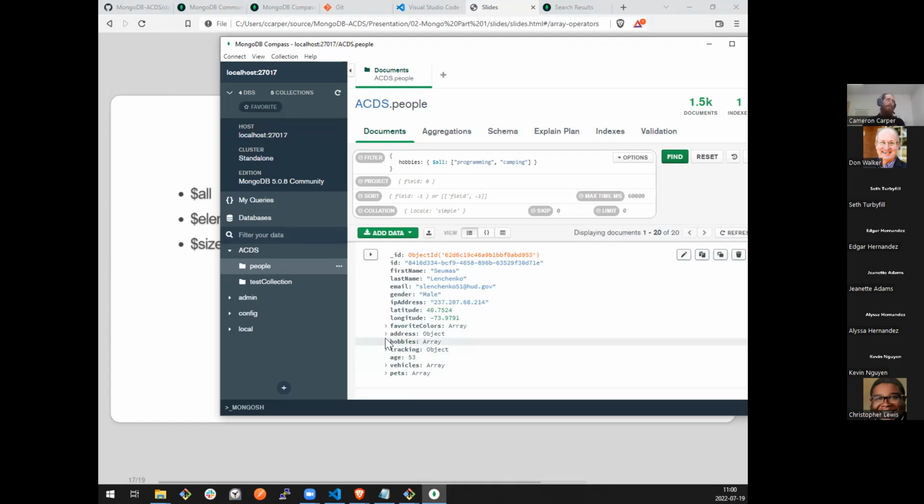And apparently 20 people do. Camping, football, and programming. So it doesn't have to be an exact match in that the array can have other items that we don't specify to search on, but it has to contain all of the things that we did specify for it to search on.